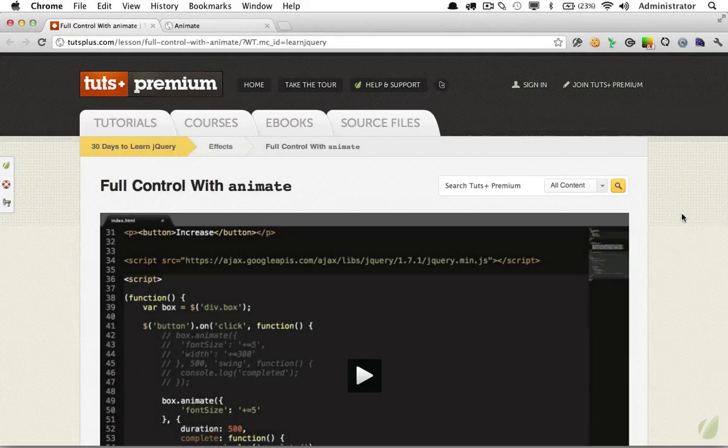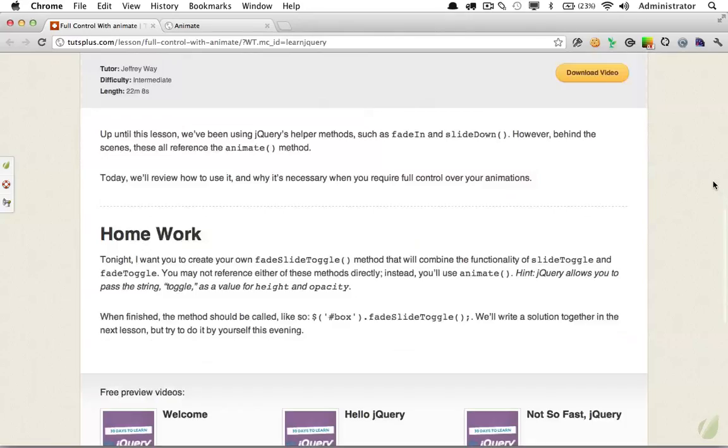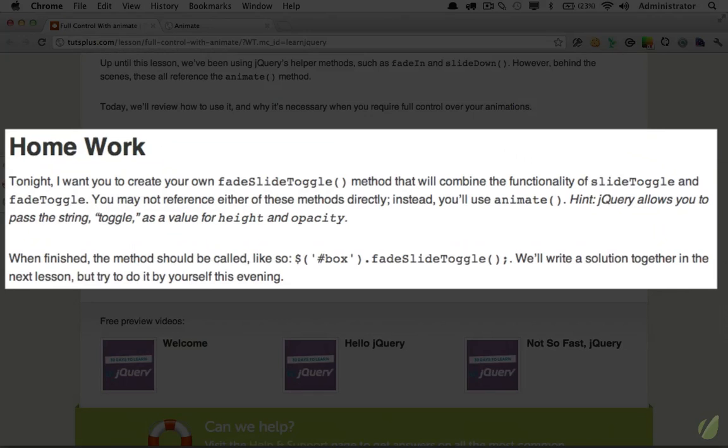In the previous lesson, I gave you a bit of homework. If we scroll down to the bottom, we'll see: tonight I want you to create your own fadeSlideToggle method that will combine the functionality of slideToggle and fadeToggle. But you may not reference either of these methods directly. Instead, you have to use jQuery's animate method. When finished, the method should be called like so: jQuery box.fadeSlideToggle.